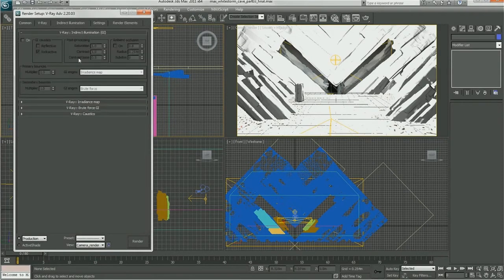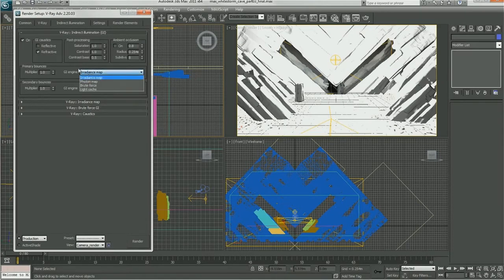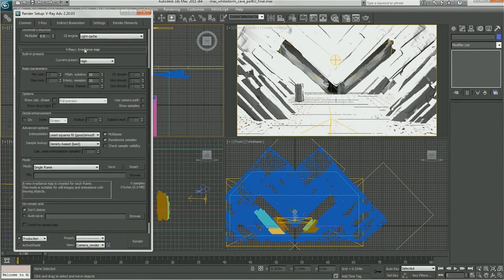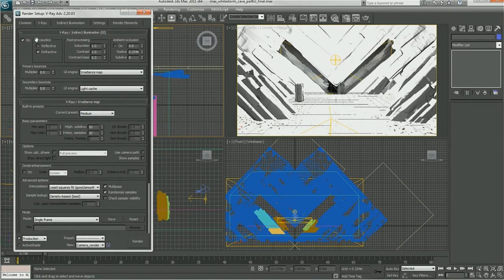Okay, come back here. Now, as far as indirect illumination, if you want to play around with this, it does add a bit to your render time, but you can just go ahead and turn this on. I like to use an irradiance map, and then for the secondary bounces, the light cache. And I'll change these usually to like 0.9, 0.8 for secondary, just so that there is some falloff. And then under the irradiance map, changing this to like a medium to preview.